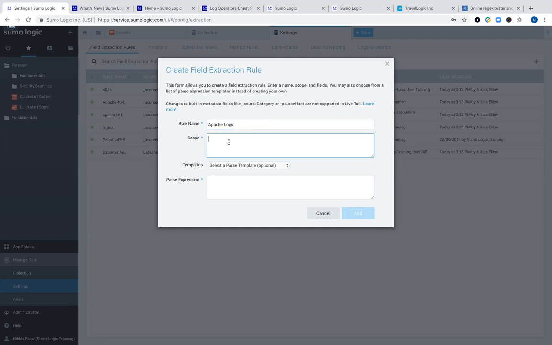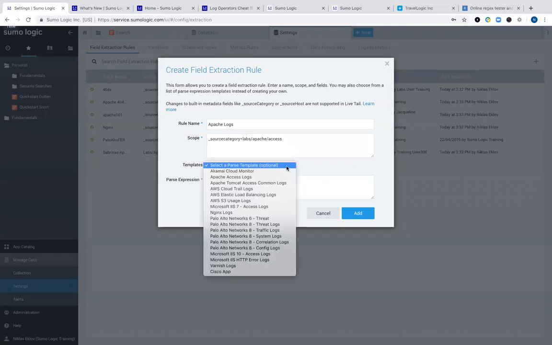The scope, what should that be? Yeah, I think we should go with the same source category, right? Like we did in the manual query. So here we're gonna pull out information from the access logs from within my Apache logs in my lab environment. And here you can see a lot of the different content that we have built out of the box.